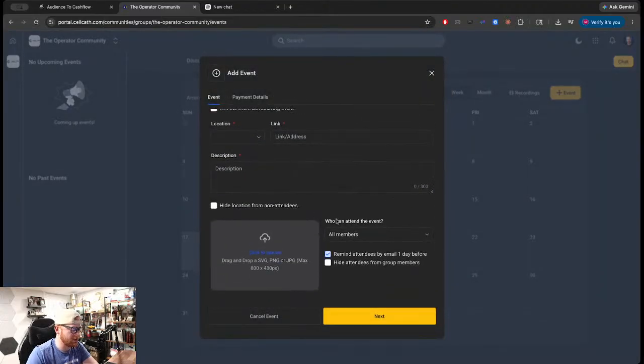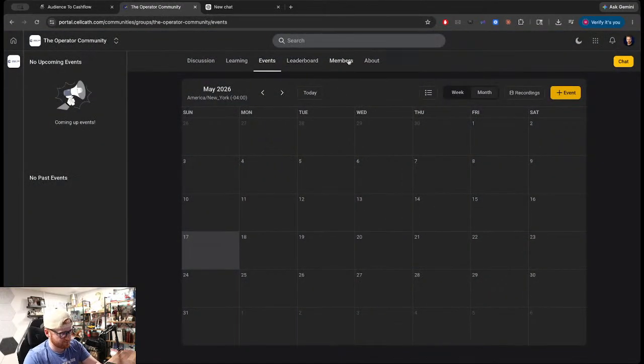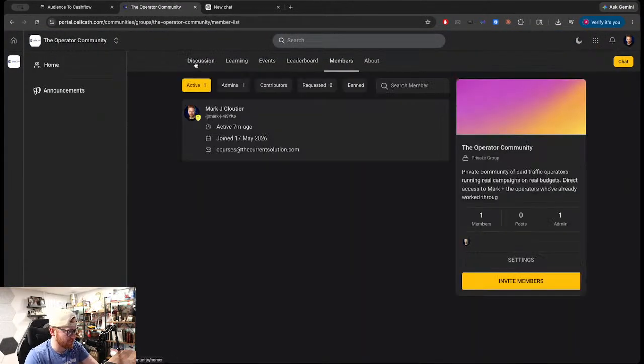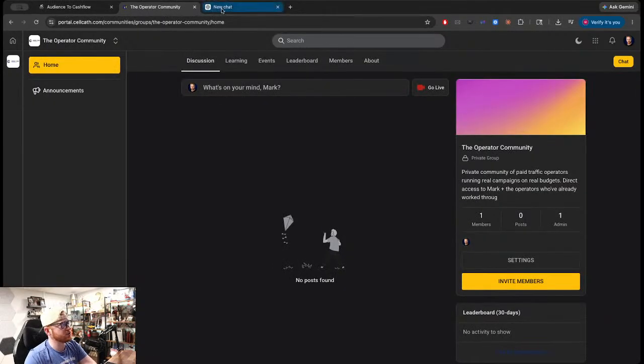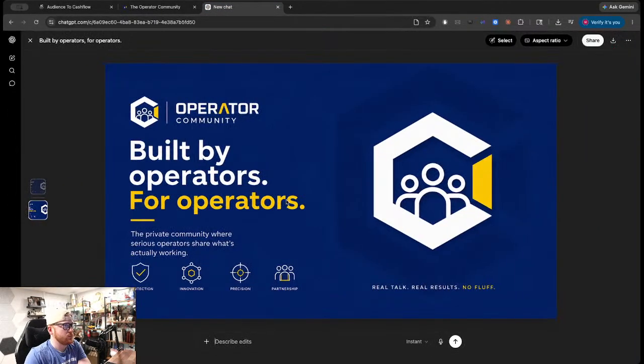Again, these can also be available for everybody. They can be available for certain members. They can be paid. They can be free. You can have the Zoom link and everything in between. They can be recurring or one-off. Your members lists, your leaderboards. You can set up custom gamification. So very good system. Let's see what we have here.